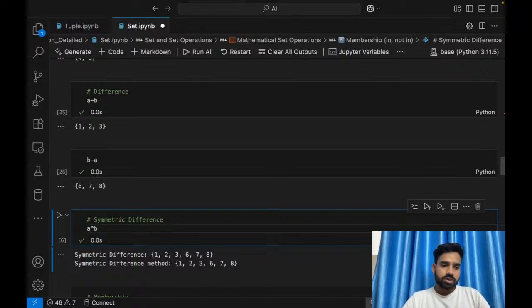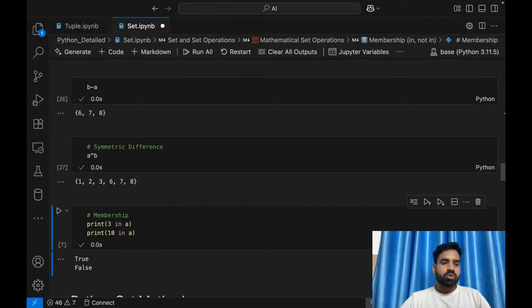Okay, let me run it. You can see, what is common in A and B? 4 5 is common. 4 5 will be removed, and except for 4 5 everything will be there. So that is symmetric difference: 1 2 3 6 7 8. Is it fine to everyone? Whatever is common will be removed, and except for the common items, everything will be there. That is symmetric difference.